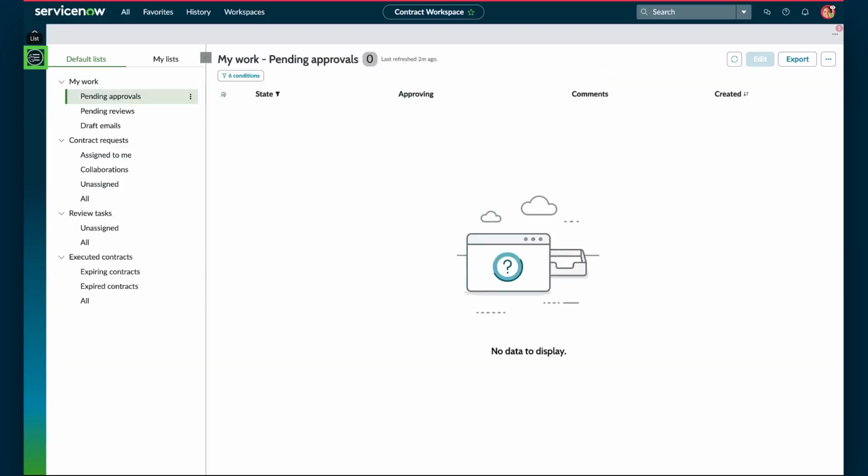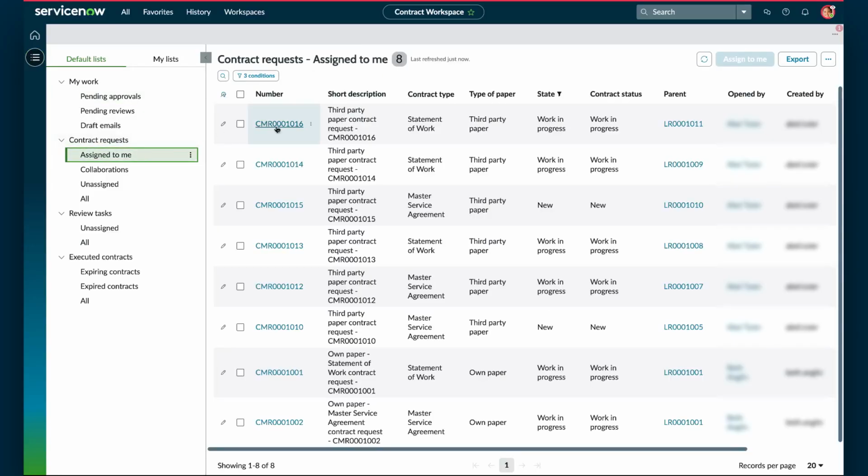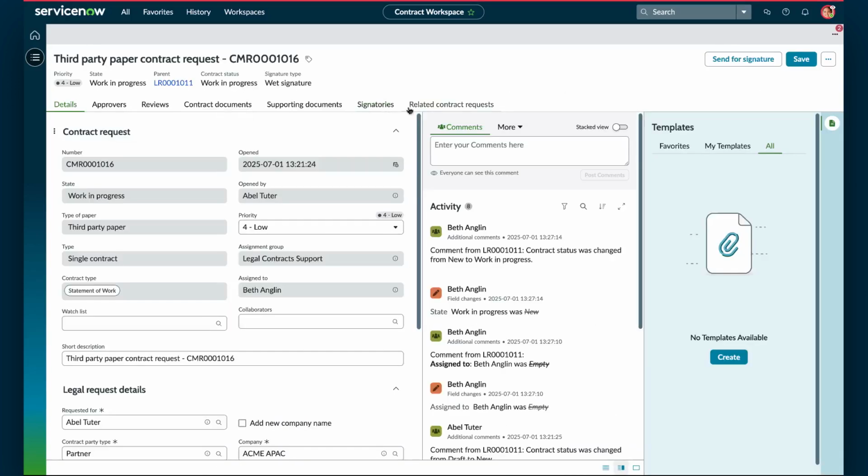In the Contract Workspace, select the List view. Select Assign to Me under Contract Requests. Open the contract request you want to link to a parent contract. Select the Related Contract Requests tab.